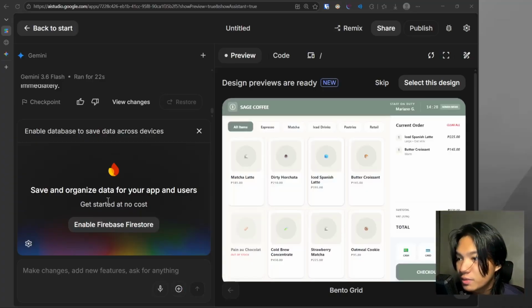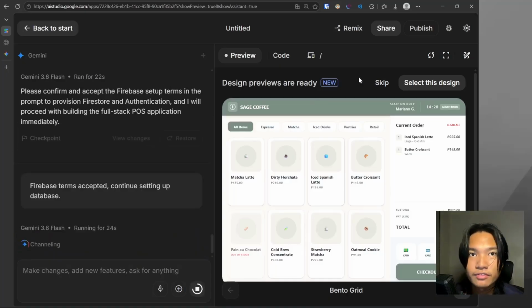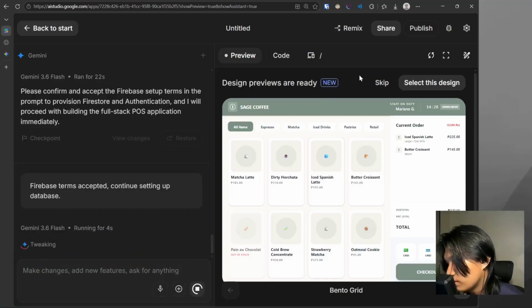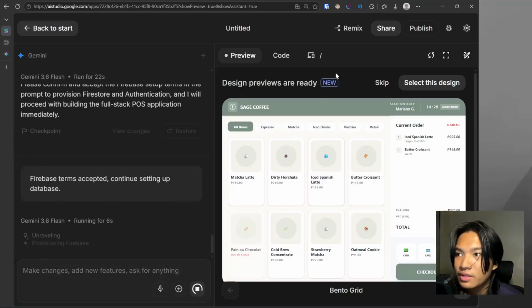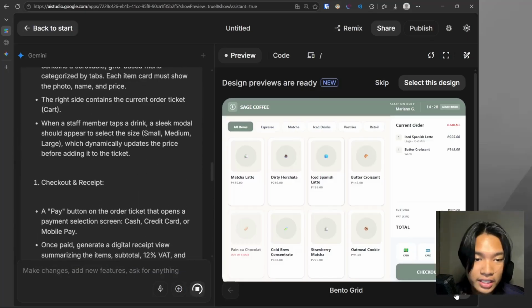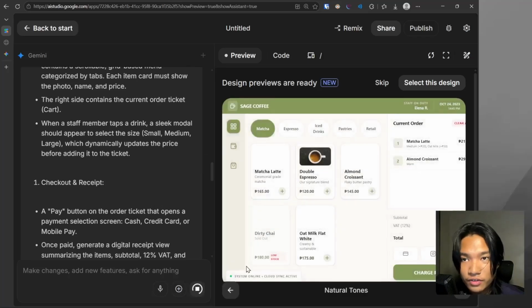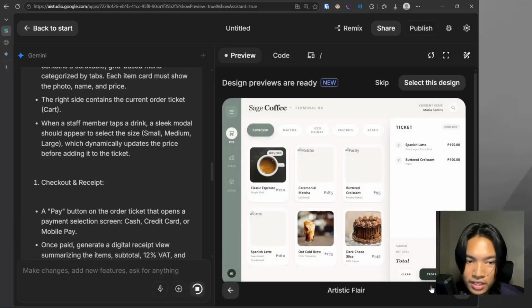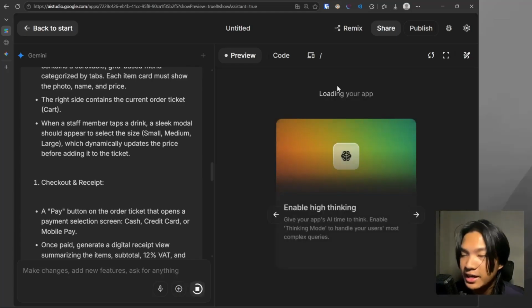For this one, we'll have to enable Firebase Firestore. And for the design previews, I wouldn't really want to do anything with it. Maybe I'm just lazy, or maybe I just wanted to follow my prompt rather than have it design its own things. But if you do prefer some of these, then feel free. But for now, I would be skipping it to see what it can actually do.